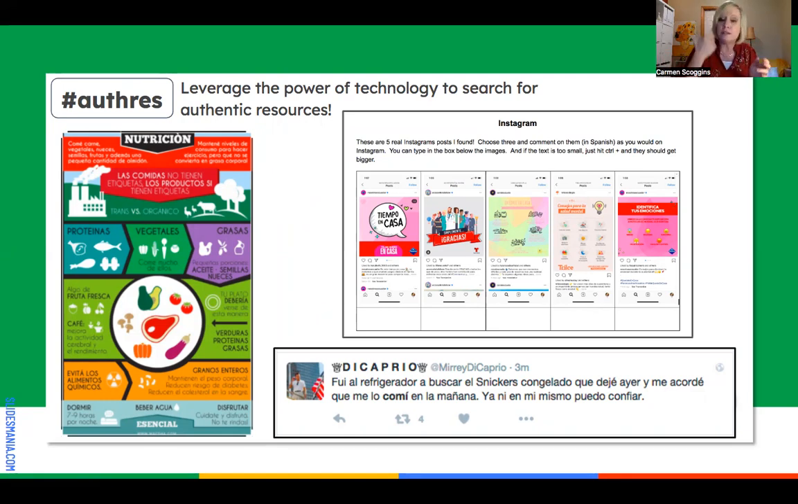Like, these tweets are real. These Instagram posts are real during COVID. These infographics I use and these videos, they're in commercials and all kinds of things, and newspaper articles, they're all real. And so again, just use Google. That's the technology tool, but again, I say leverage the power to search for all these authentic resources, because they're right there waiting for you to grab them.